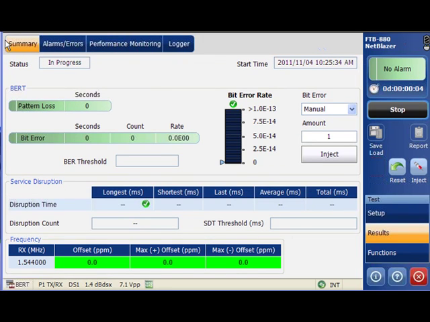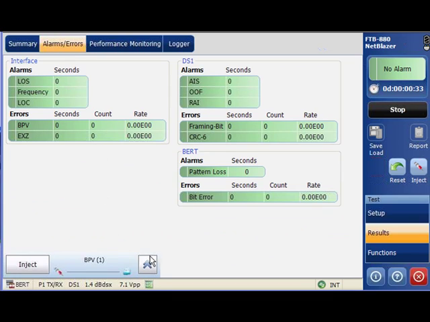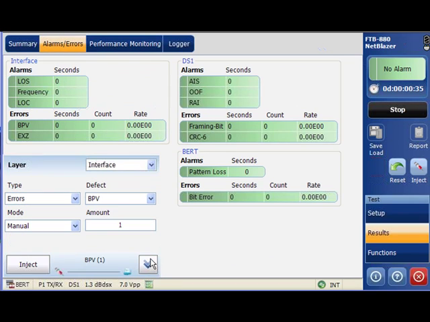The Summary tab will give you the status of the test case, which is in progress. The start time is indicated on the right. We have the BERT alarm monitoring, like for the OC192 test. We also have the service disruption results, and the frequency information is here as well. Under the alarms and errors, we will be able to expand the control box and generate errors at different layers of the DS1 signal.